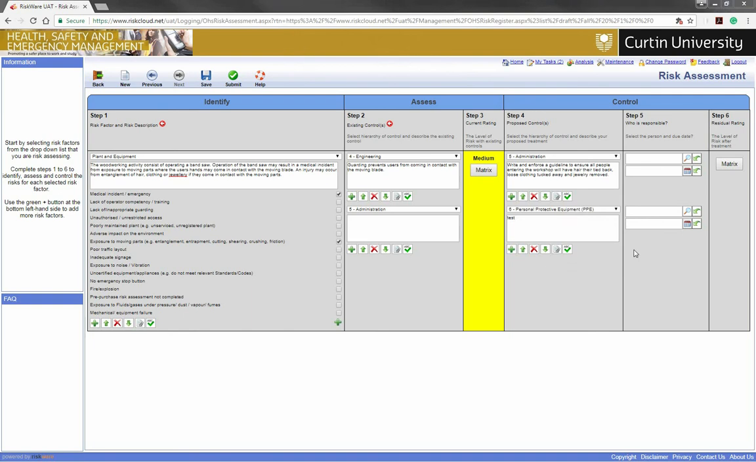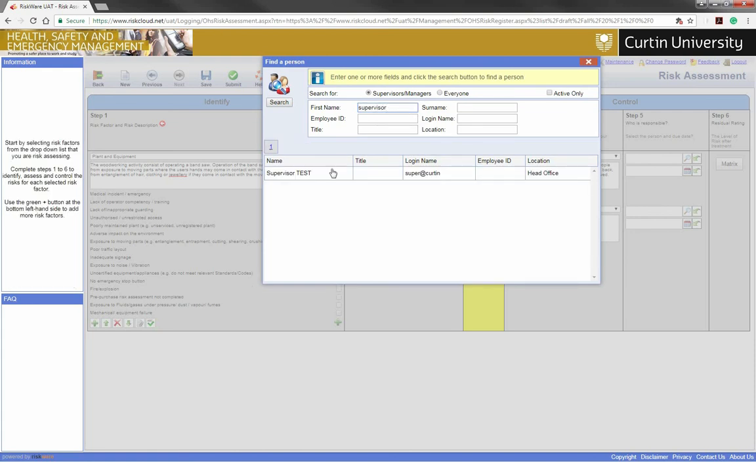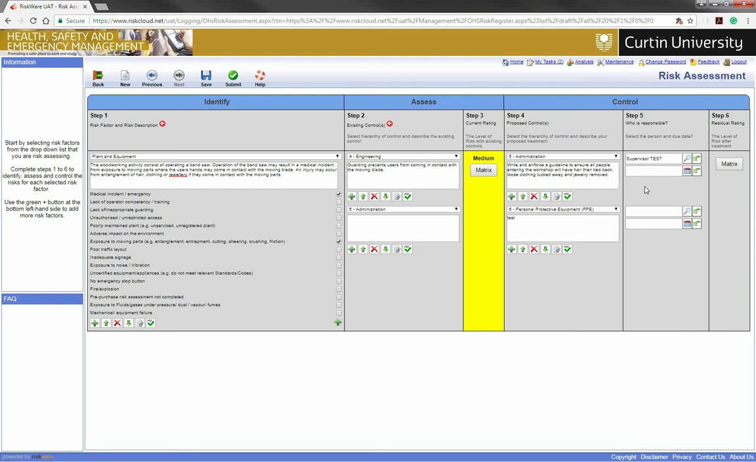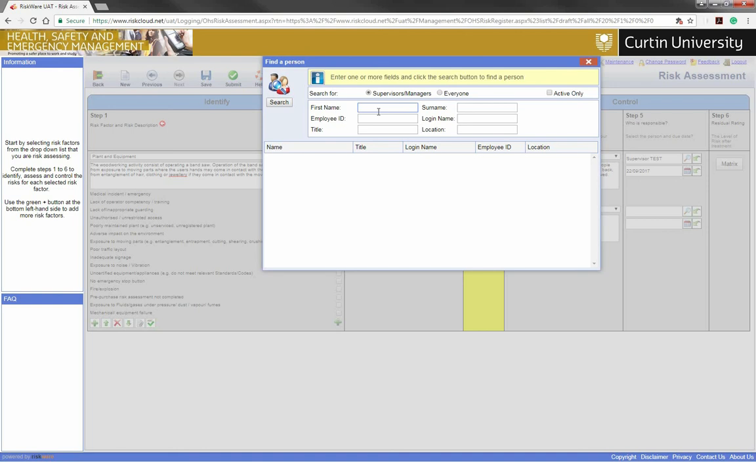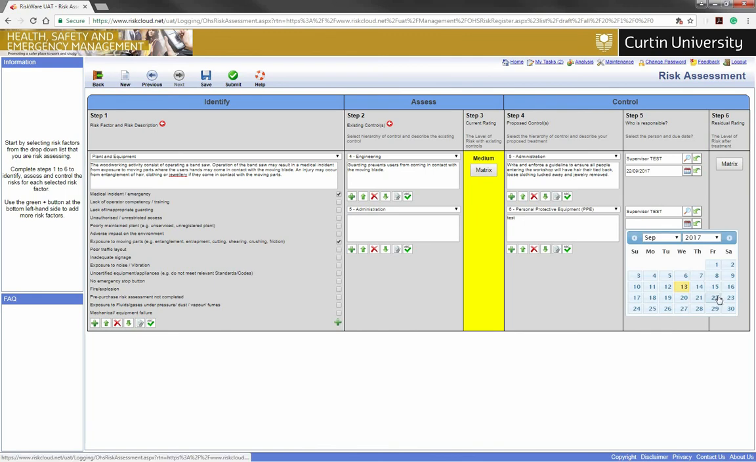In Step 5, you will need to assign your proposed controls to a responsible person and select a due date to ensure the controls are completed in a timely manner. To assign a control, use the magnifying glass icon to search and select the appropriate person. Next, click on the calendar icon to choose a due date for the control to be implemented. For example, Supervisor Test will be responsible for writing the workshop guideline. Continue to assign people and due dates for all proposed controls.